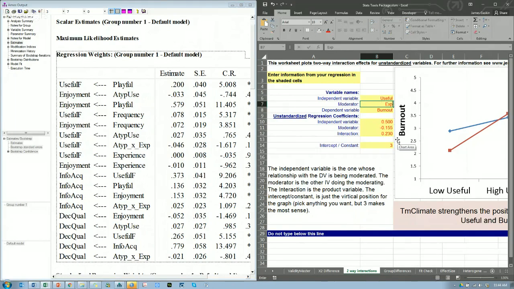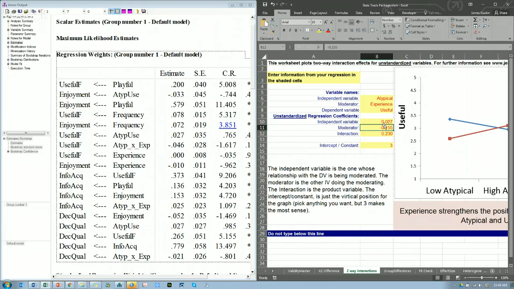Our moderator is experience, our independent is ATIP, and dependent is useful. The effect of the independent variable, atypical use, on useful is 0.027. Again, the unstandardized 0.027. The moderator's effect, that is experience, on useful is nothing, zero effect, 0.